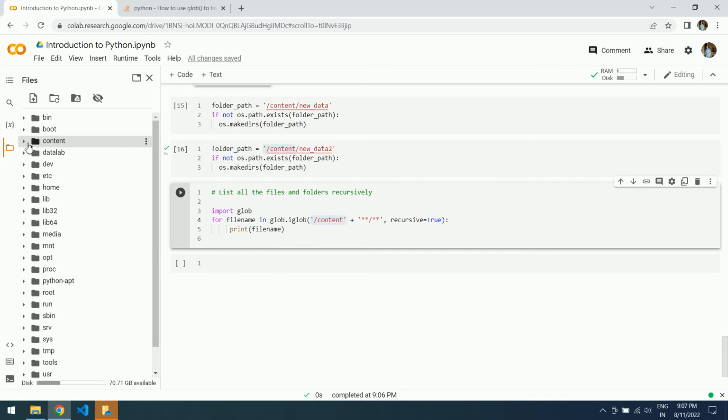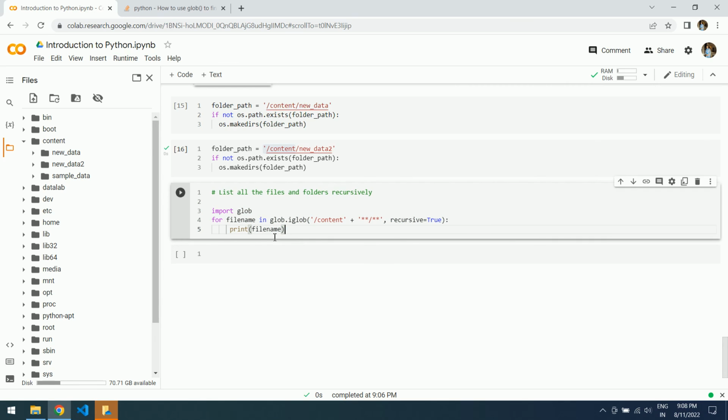It means it would start from /content, and inside it I have given this kind of pattern, which is star star slash star star. It means it can have any names. And recursive is true. If you put this option as true, only then it would look into folders within folders. I am printing each and every search result which it gets.